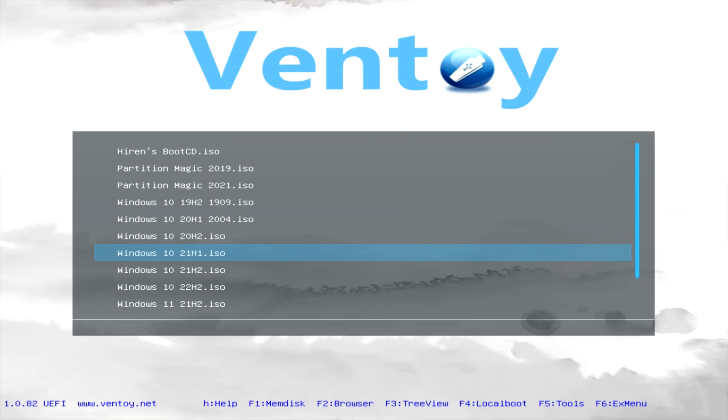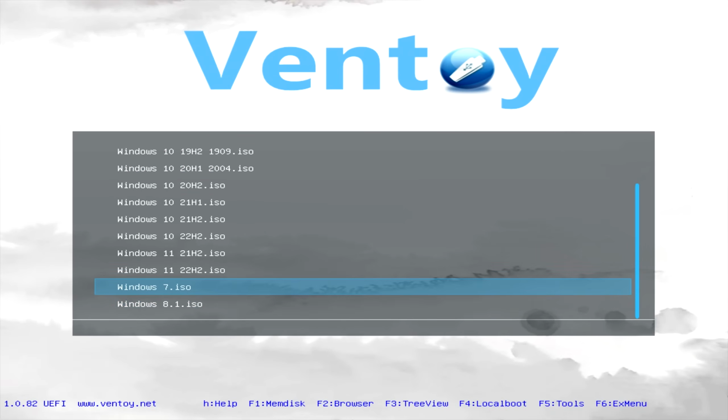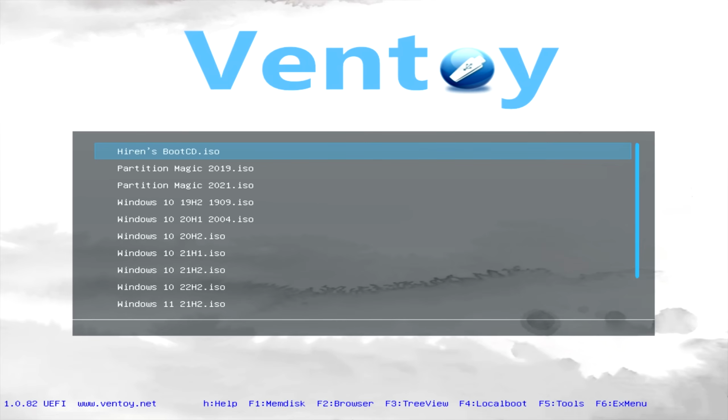And from here, you can go ahead and select any of the different ISOs that you have on this disk in order to boot from them. However, one thing that I wish this would do would be to organize the menu system in a way to where it would have subdirectories and things of that nature, because I organized this USB drive specifically for that reason. However, you can do that if you click on F3 for tree view, as you can see down here on the bottom of the screen.